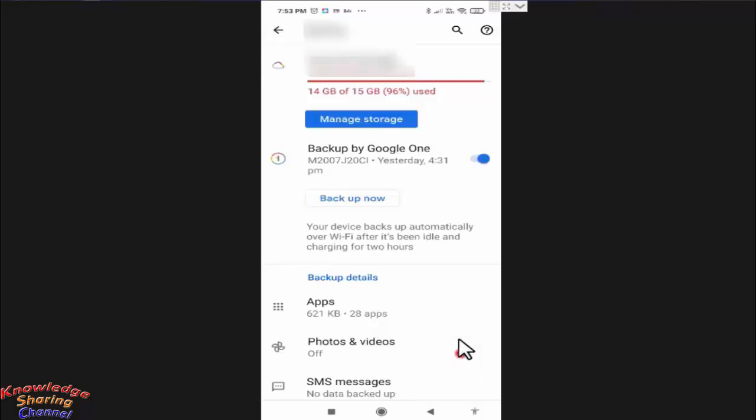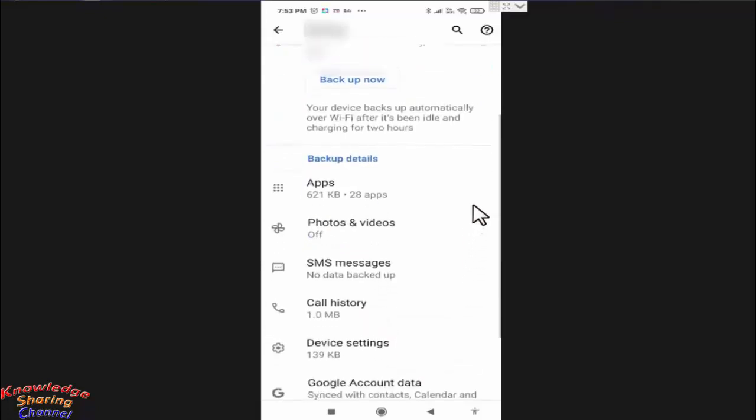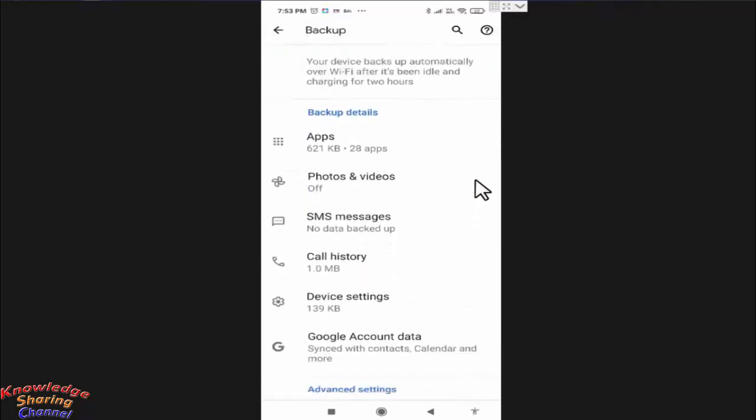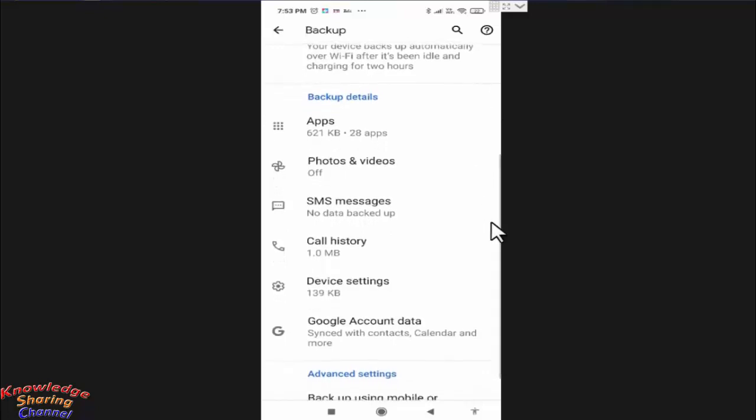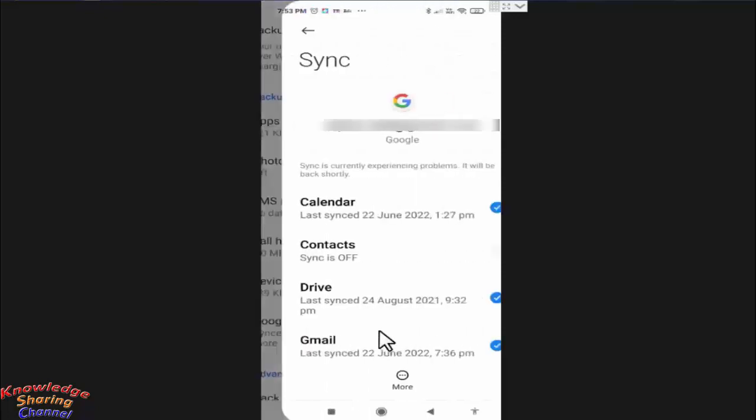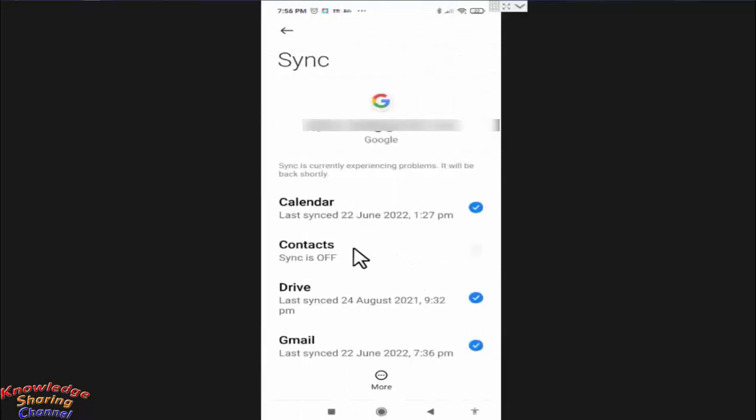Here you need to scroll it little down and you need to press on Google account data. Now you simply need to press on contacts to enable autosave of all your mobile contacts in your Google account. Now it has synced all my contacts to my Google account.